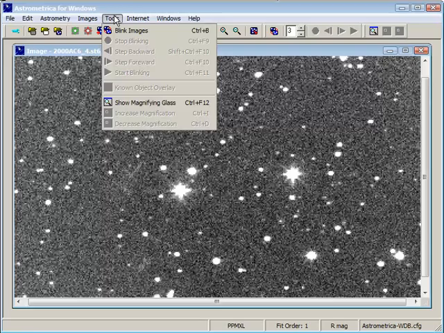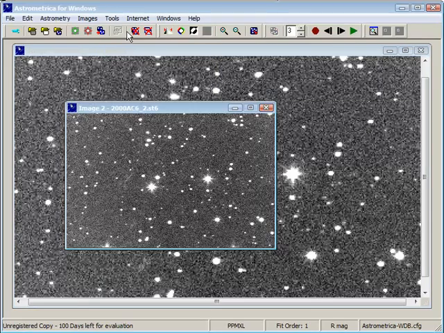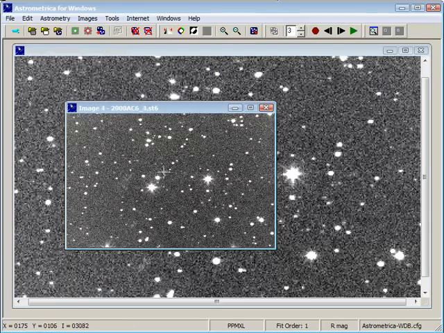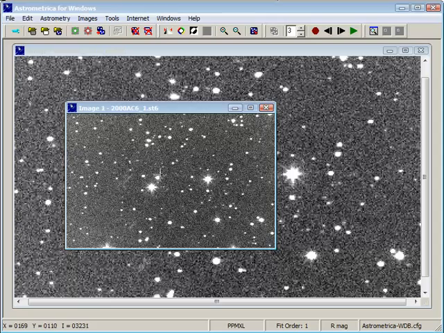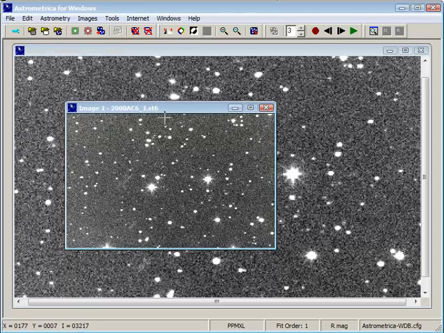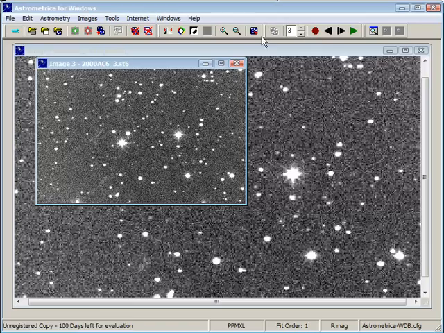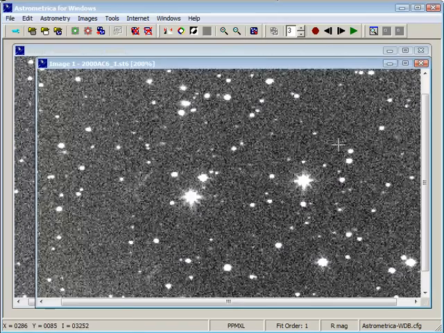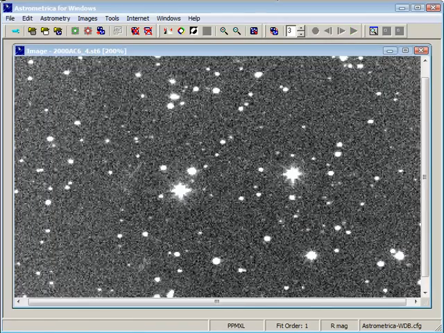You could blink them to locate the moving objects using the tools menu like that. And you do see a minor planet moving across like that. That is the minor planet 2000 AC6. You could also, of course, zoom in on this as well, seeing it move across the screen.